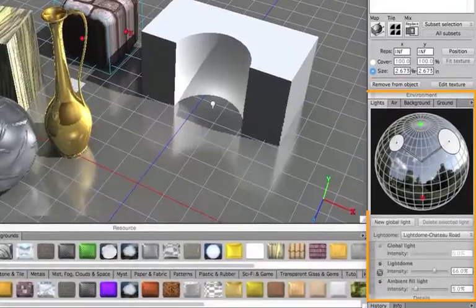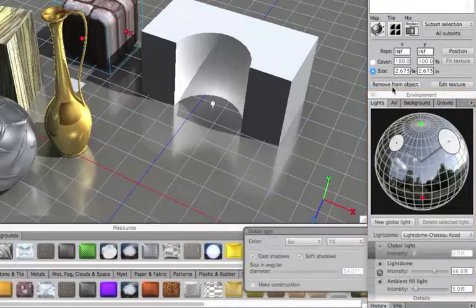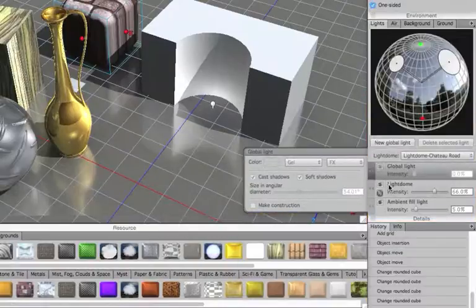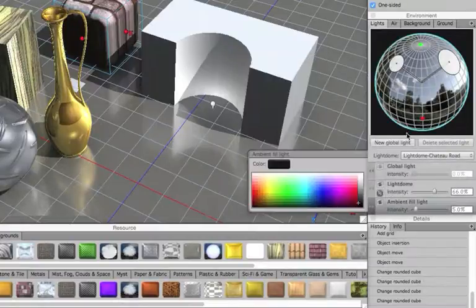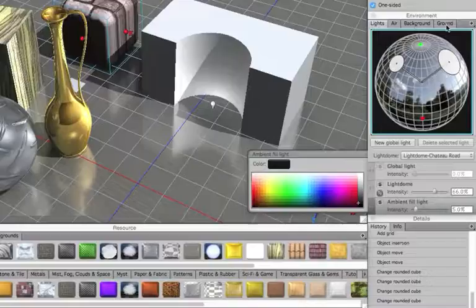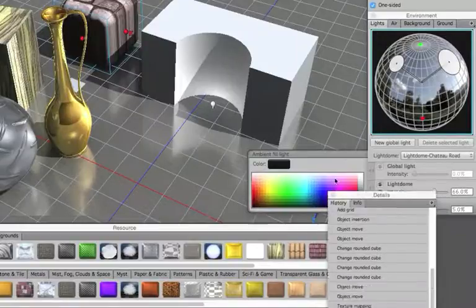Next is the Environment palette. Use the Environment palette to set up the overall feel of the scene you're working on. The Lights panel is where you'll set up the scene lighting by using global lights, light domes, and ambient fill light. The other three tabs of this palette give you access to things like air, background, and ground settings.